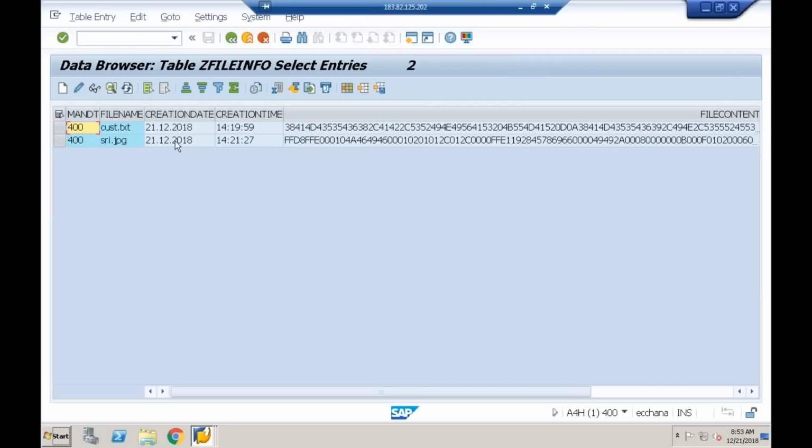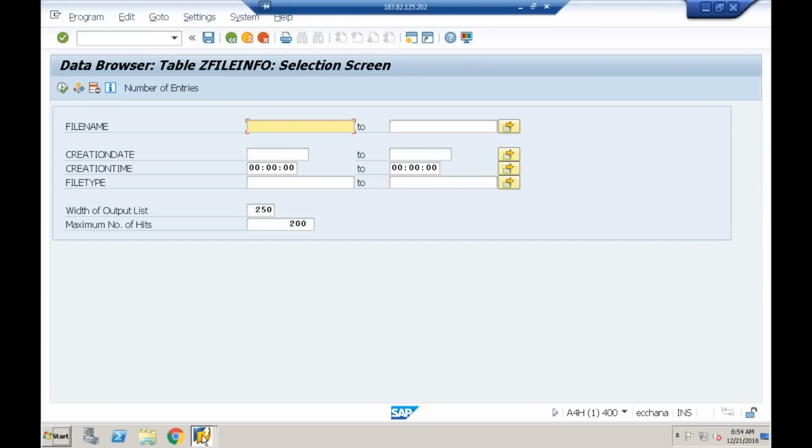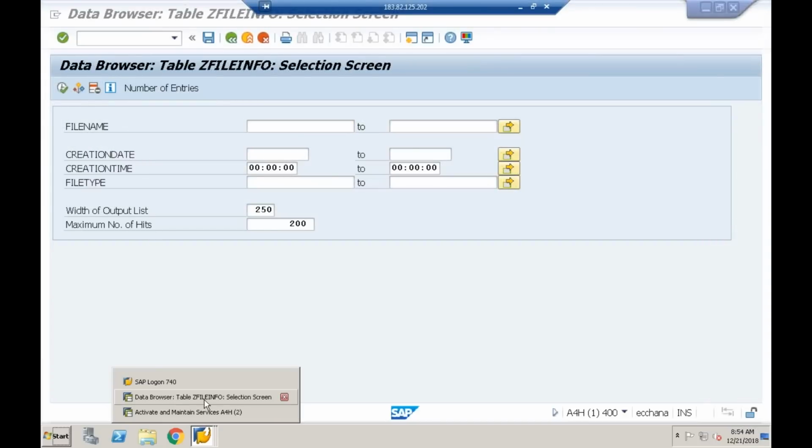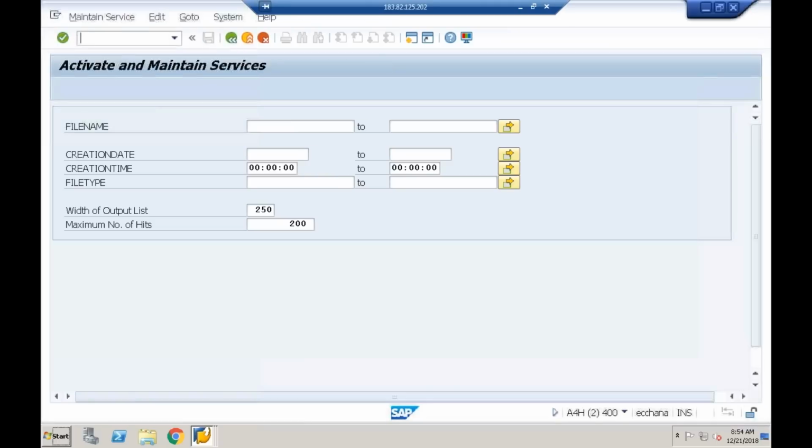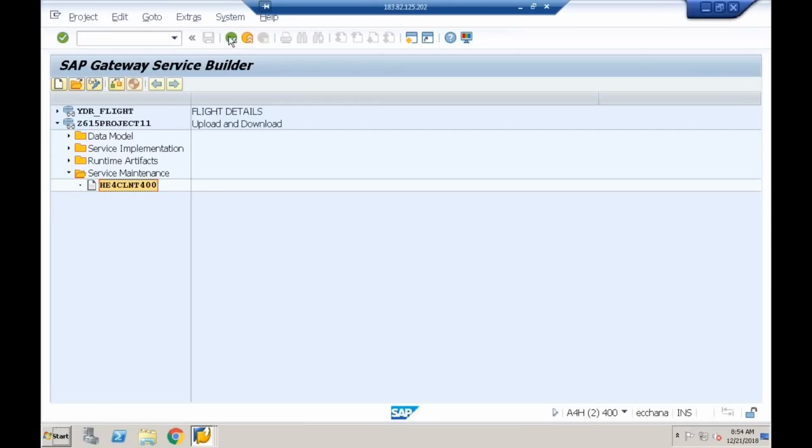Okay, so today only now. So today's date and some server date and time. What are the file names? cus.txt and Sri.jpg. So I'm able to upload the file information including the content. I'm able to upload the file including the content into the database table.